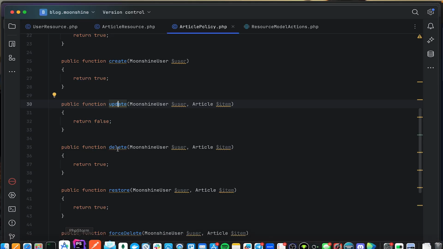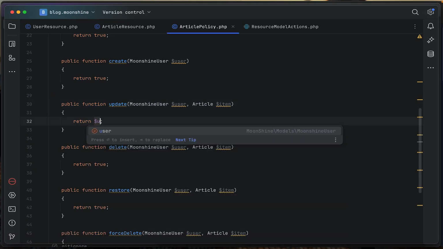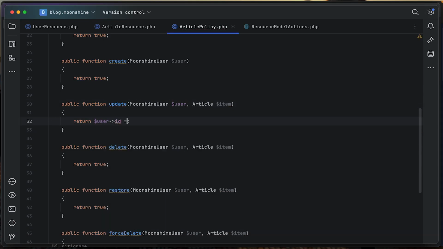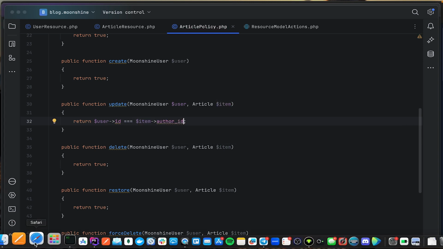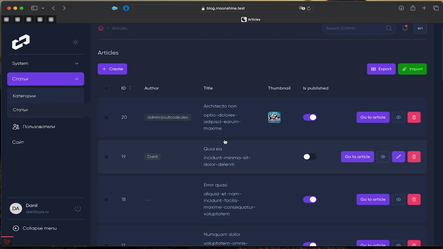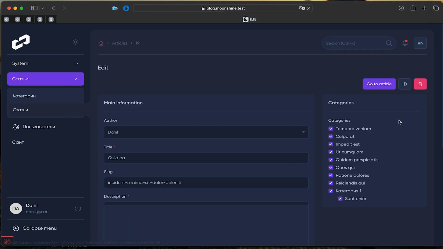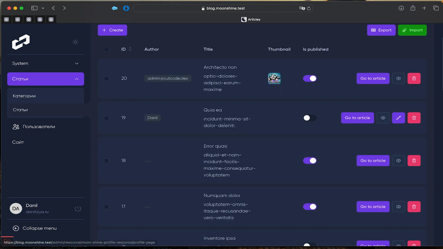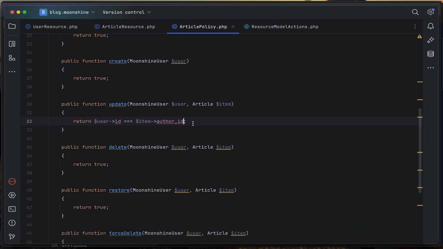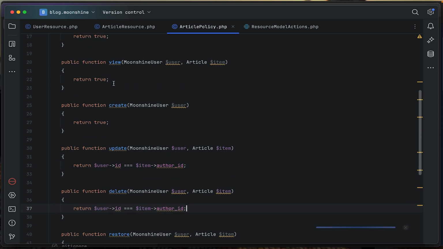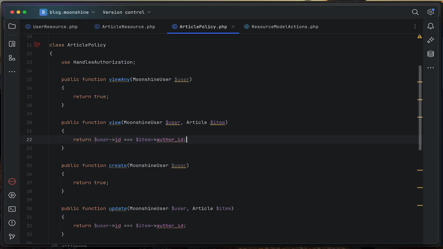So we can add some logic here. If the user ID corresponds to, as far as I remember, the author ID, then he can look at it. Okay, look, even in the table itself, the edit remains only where the article belongs to us. And we can go in and look at it. The same thing, we can control deletion and even viewing at the policy level. And everything else that is required.